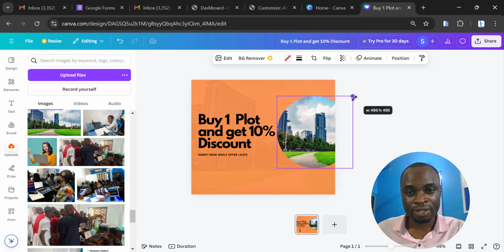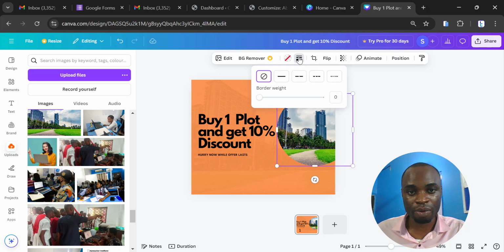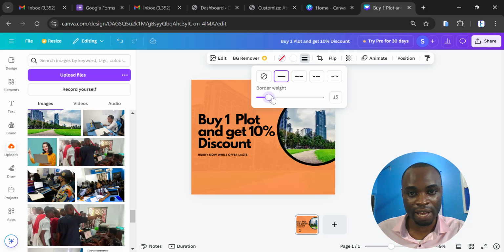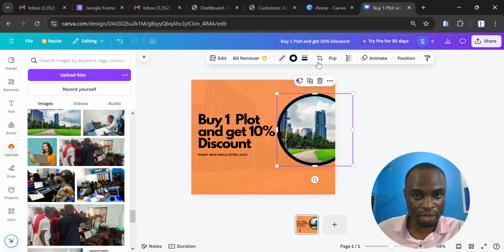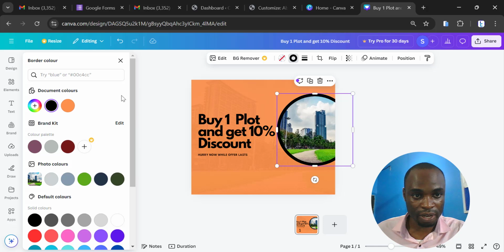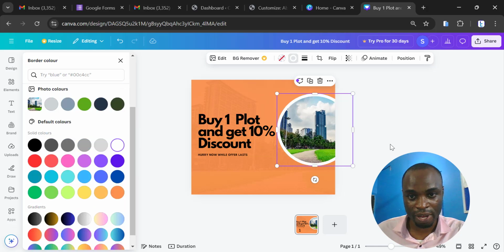Now if I want to add what they call a border line, I click on this and go to border style. I can increase the border style. I can also change the color to another color. Let's say I change this to white. I click here, scroll down, and click white. So it changed to white.